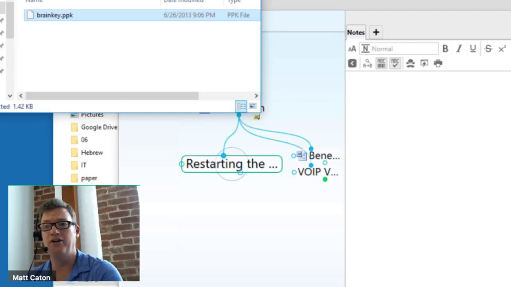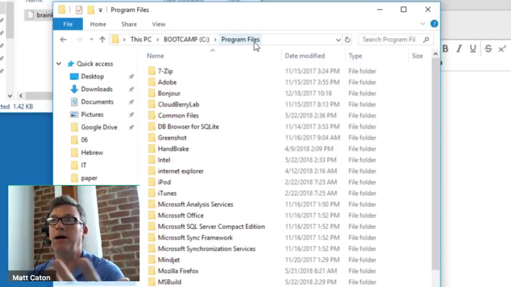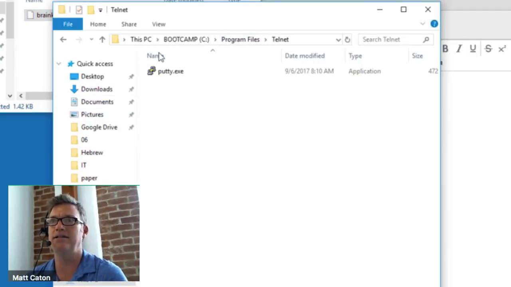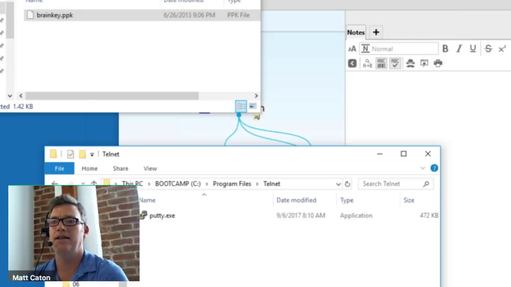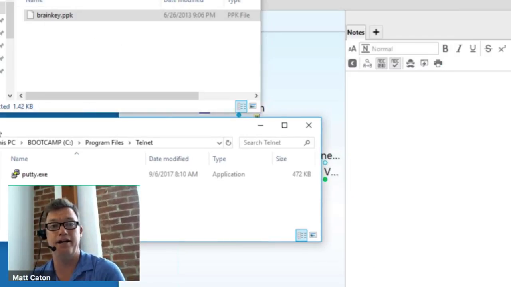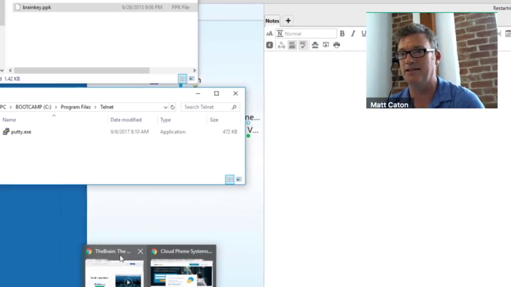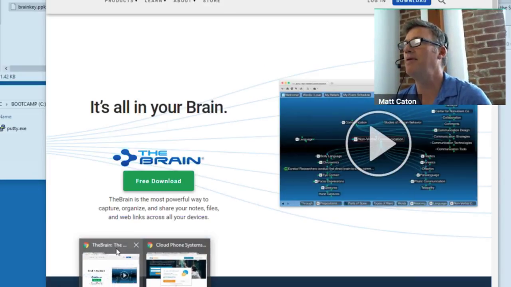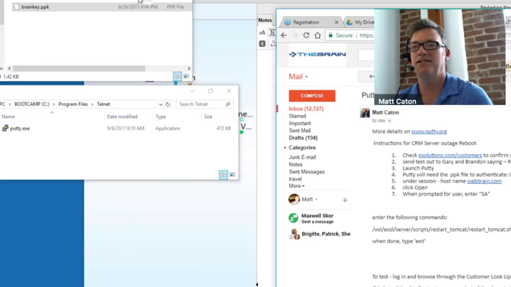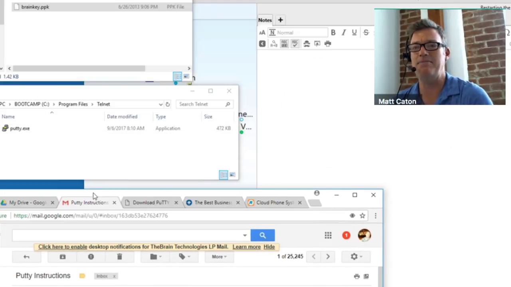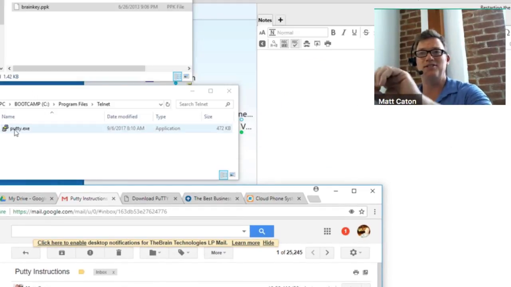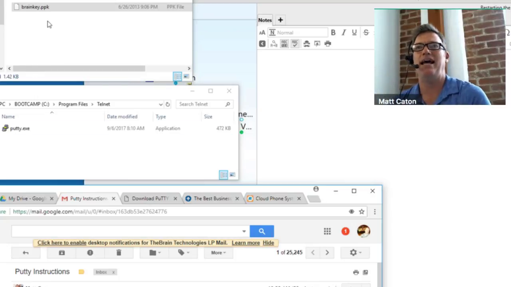The app itself is an app called Putty. And here in my program files under Telnet, I've got a link to Putty. So this is absolutely necessary in order to reboot the server. How about those instructions? The instructions were actually emailed to me recently. So let me open up, there's my Putty instructions that I received in an email. So I've got an email with details, I've got the app itself, and I've got a link that I need to create for this particular key.